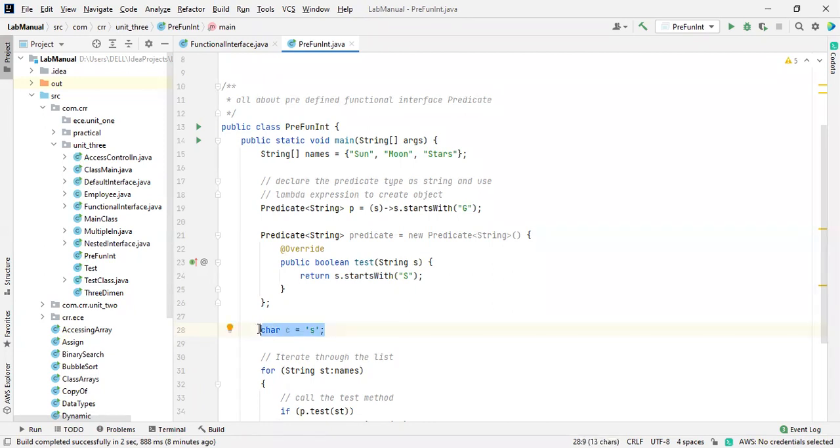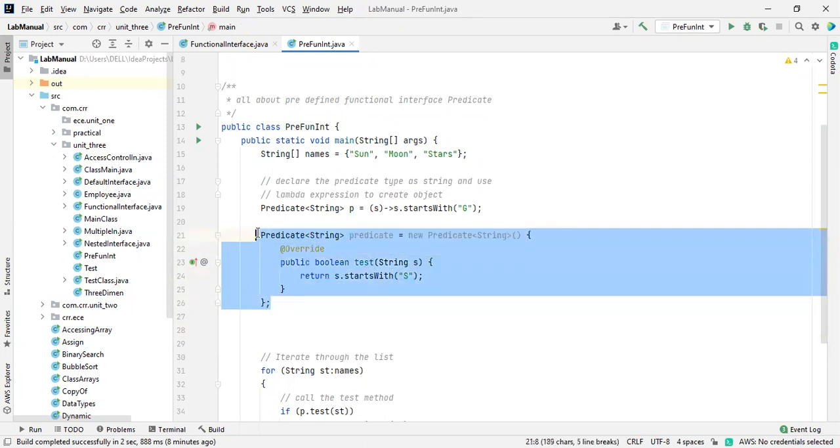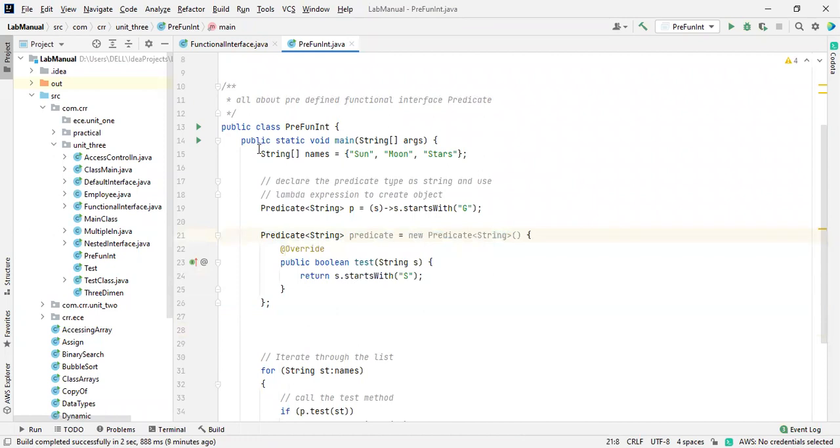Let me delete this, just for the information about what I said. In the case of strings, the value must be in between double quotes. This is the difference between a string and a char. So what is the function over here? We are checking inside an array whether the value starts with S or not.